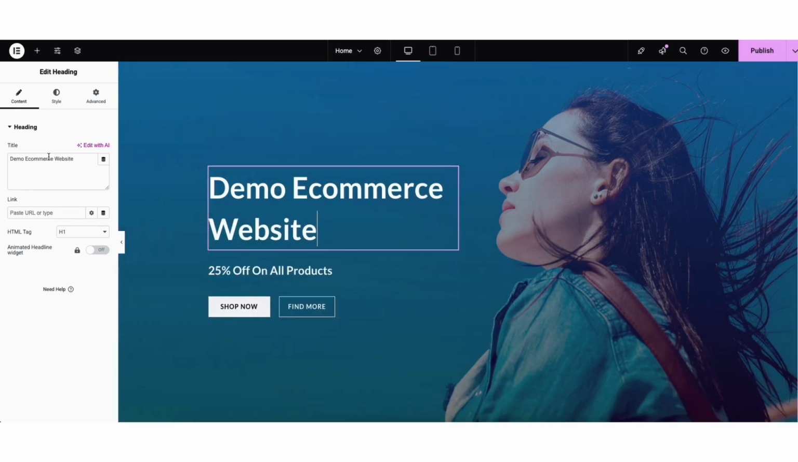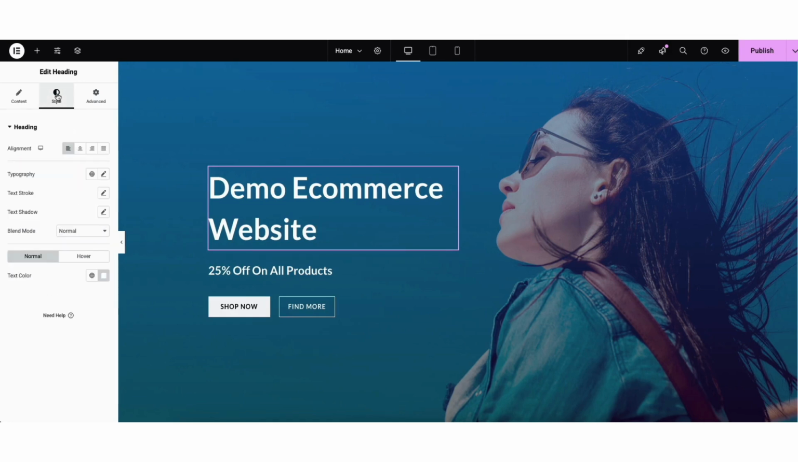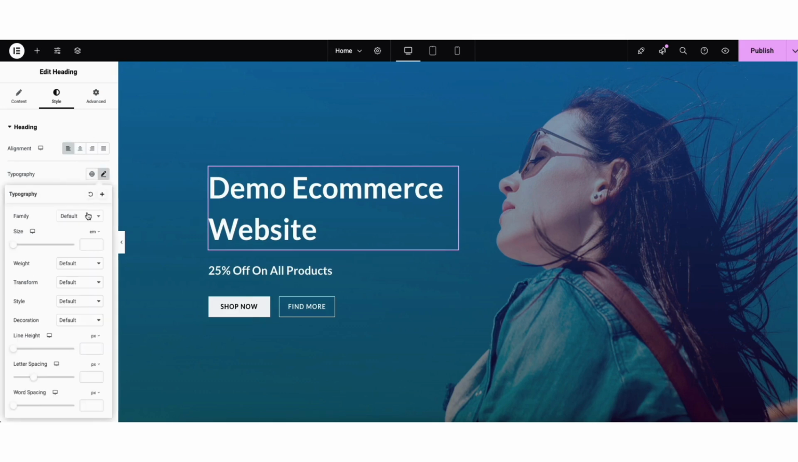You see you can link the text out to a page if you want. The heading type. If you click style, you can change the alignment of the text. If you click the pencil icon next to typography, from the drop-down next to family, you can change the font. You can change the size of the text.